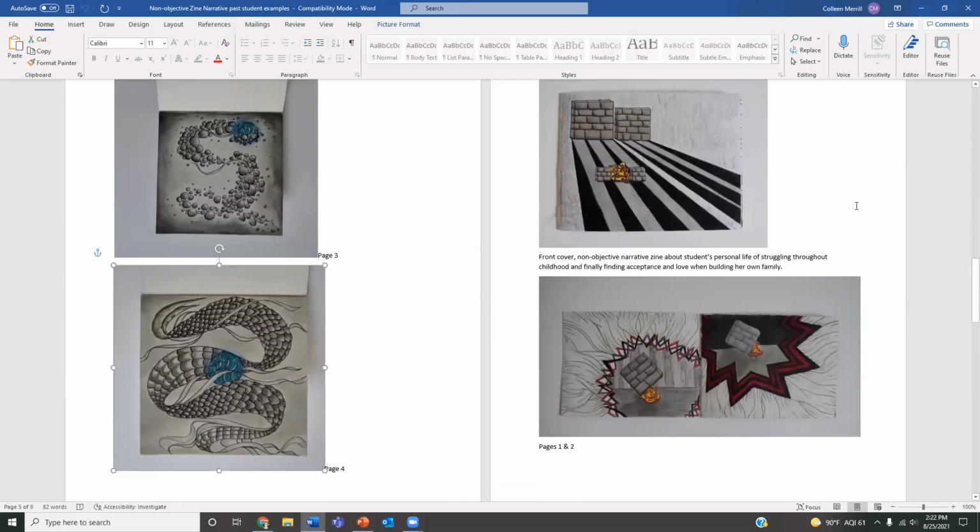For the last one I'm going to show you today, this is kind of a sad one, so get your tissues out. This was made with stitching as well. She used cardstock paper and stitched the edge. You can see it a tiny bit there on the left-hand side over here. And this is a story of how this particular student grew up and struggled through childhood.